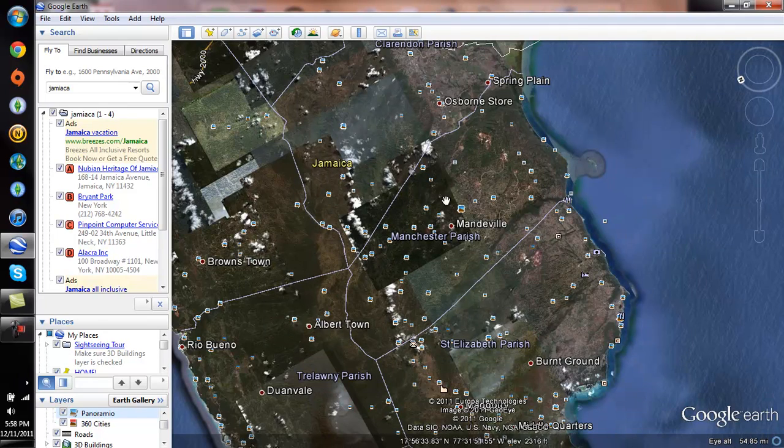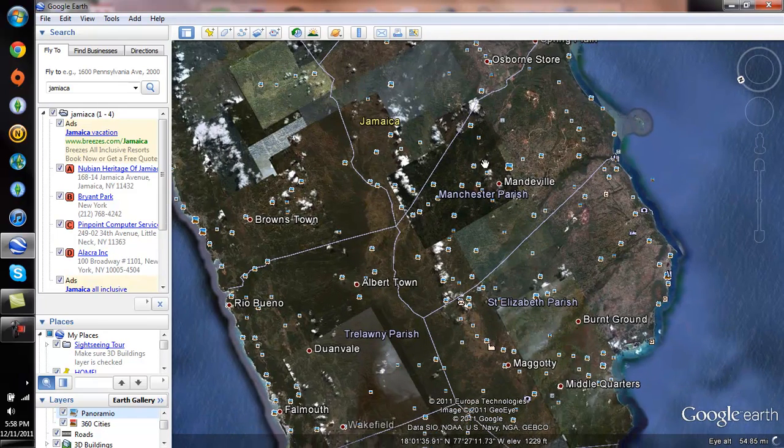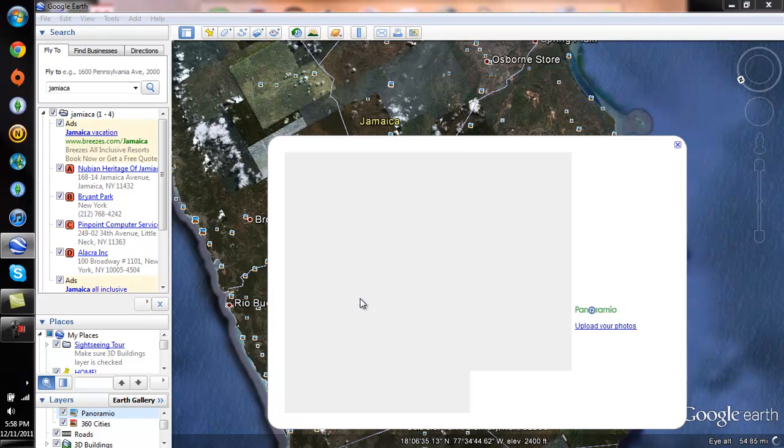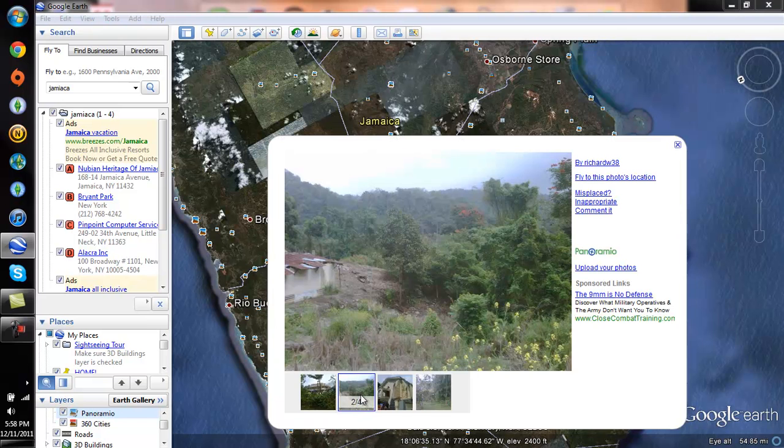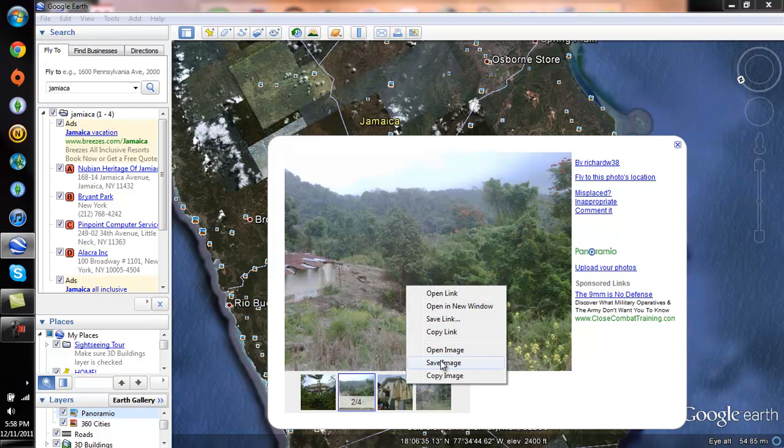You don't want to overload your computer. Just grab more important pictures like this. This would be a very important picture because this is showing you a very large view. Let me show you through the.